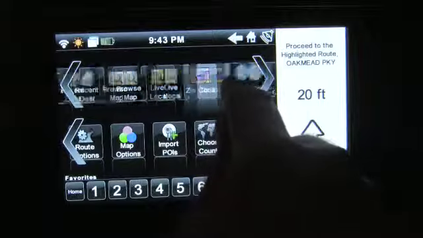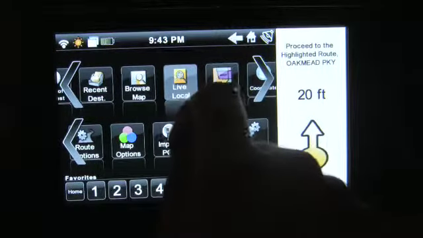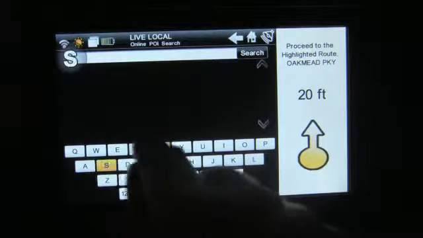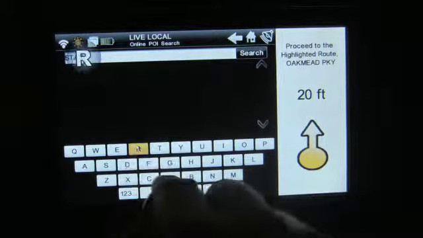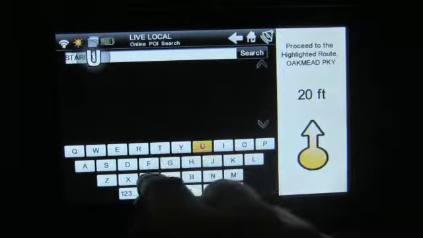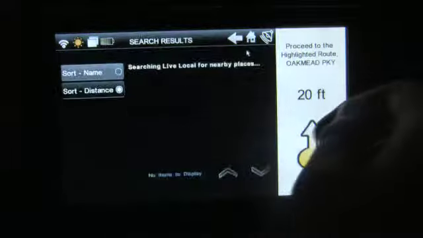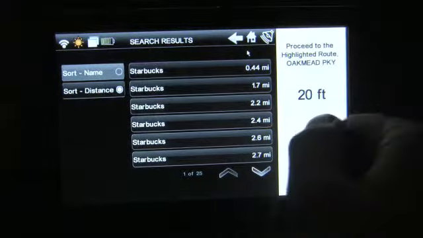We also have live local search, which will do an online internet search. So if you want to search for something like Starbucks, this will actually go out to Microsoft servers and look up Starbucks online. And found a whole lot of them.